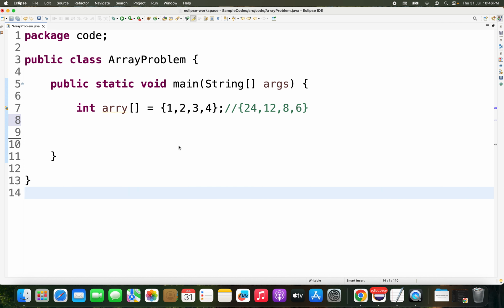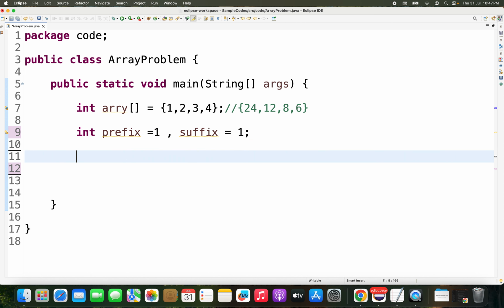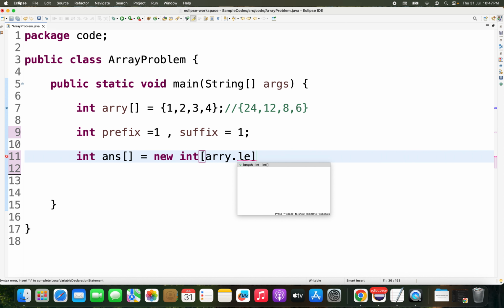I've taken just one test case example here in this array. Now we will take two things, prefix and suffix. So prefix equals 1, suffix equals 1, and then we need to store the result into an output array, or answer array, as I have named it. You can create it as new int with the size of that particular array's length.